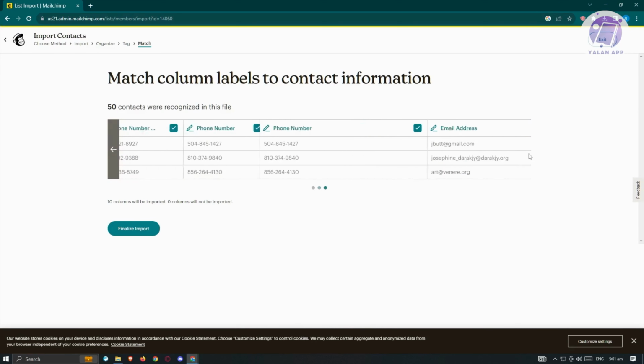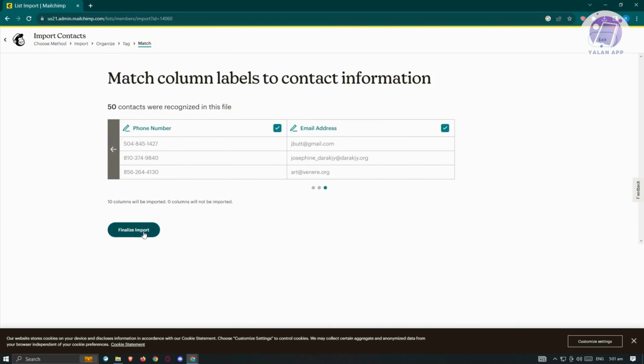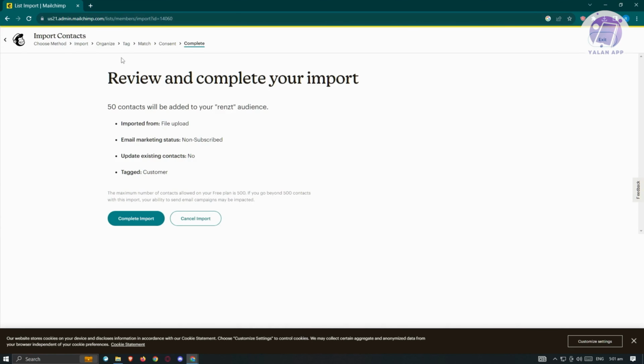Now, once you've corrected all of the columns here, just click on Finalize Import. And from here, it's going to say Review and Complete your import. So 50 contacts will be added to your following audience and imported from the file upload, non-subscribed, update existing contacts, no, tag, customer. Once you're satisfied, go ahead and click on Complete Import. And the import process should start and should be completed in a few seconds or in a few minutes.